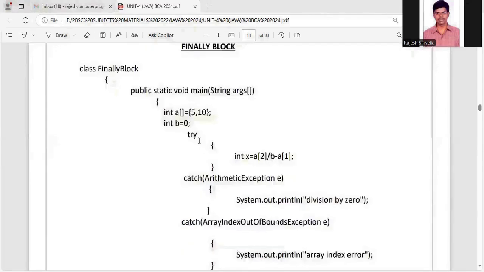See the try block here. In the try block, we are defining a variable with name x, which has the data type integer. So x is equal to a[2] divided by b minus a[1]. a[2] is nothing but array a that contains the element at index 2. a[1] means array a that contains the element at index 1.